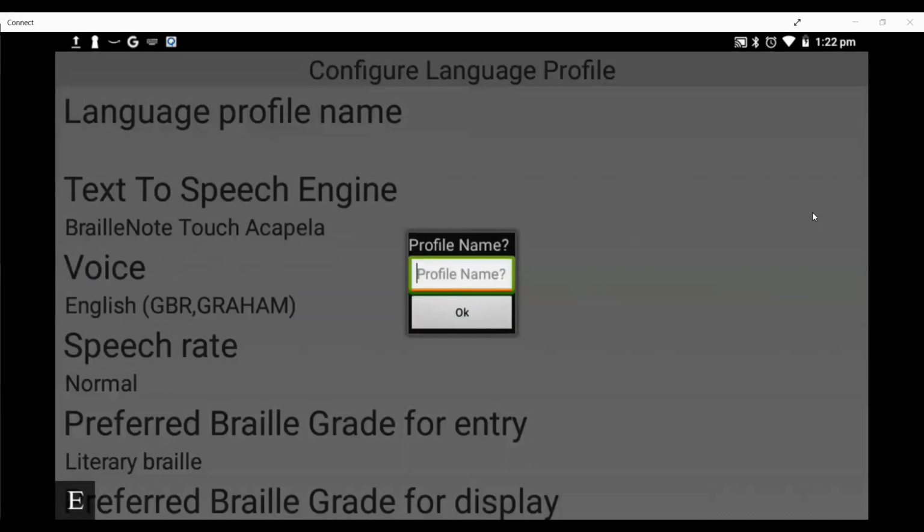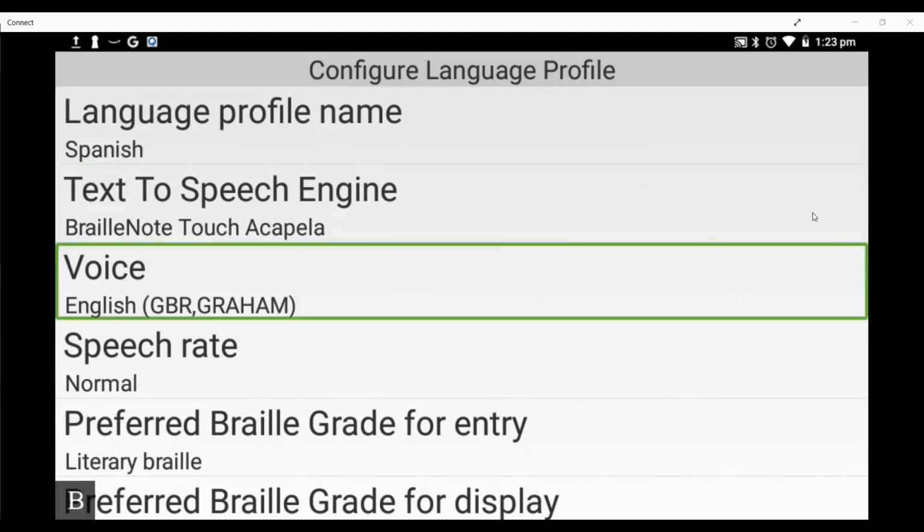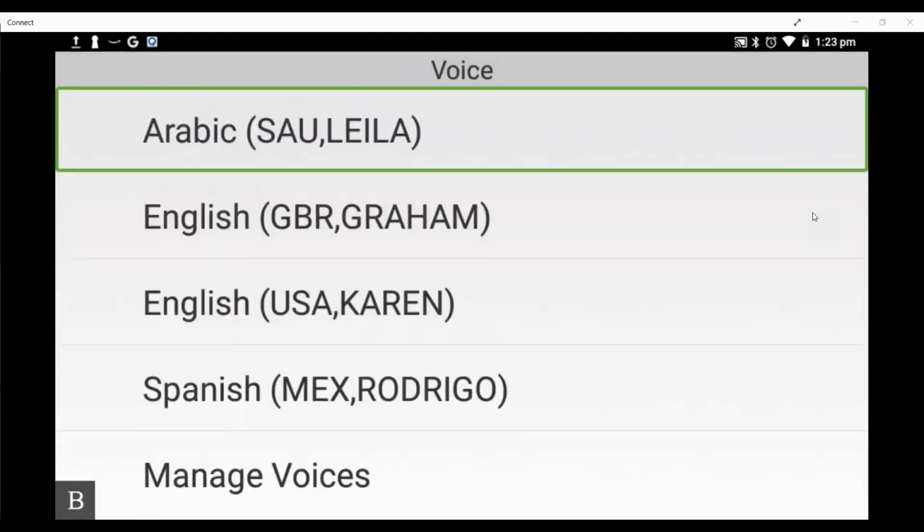Profile name. Edit box. You can call this profile whatever you like, but on this occasion, I'm going to call this Spanish. And press enter. Configure language profile. Language profile name, Spanish. I'm also going to make sure that when I use this Spanish profile, I choose the Spanish voice. So I'm going to jump to my voice options by spacing through until I get to voice. Text to speech and voice, English, GBR. Press enter. Voice, Arabic.